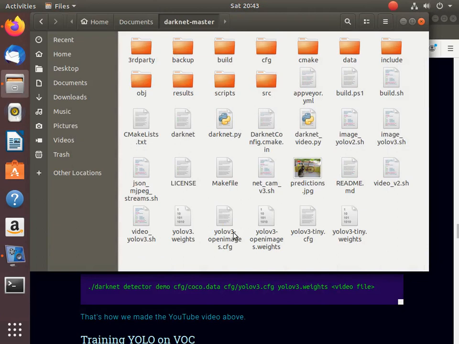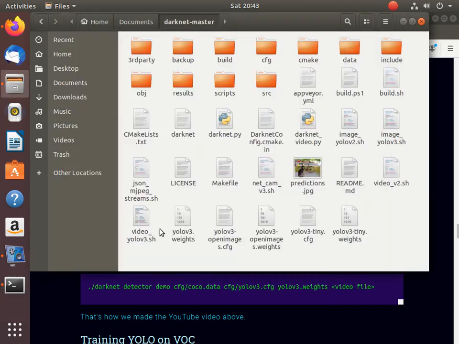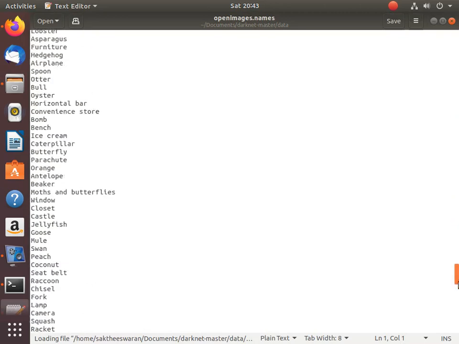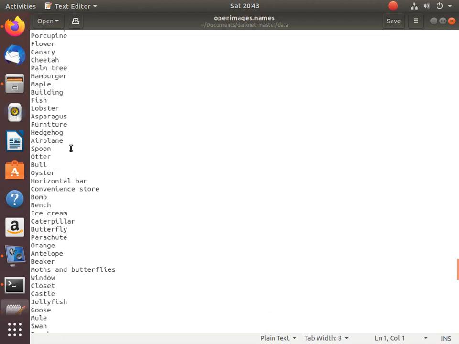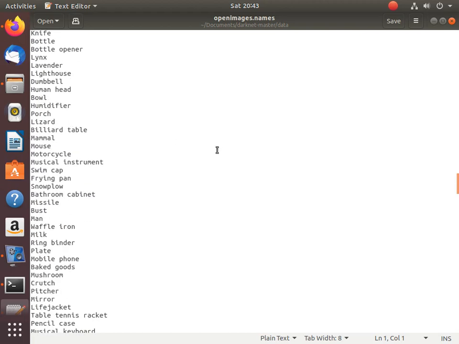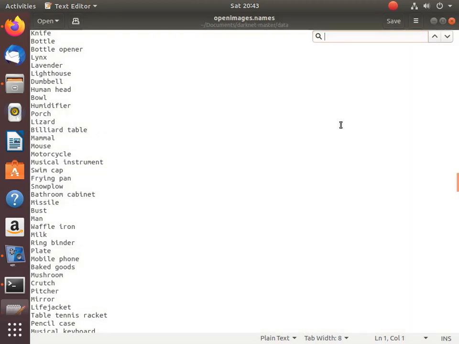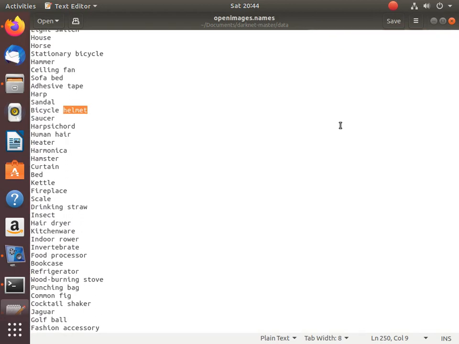So now the other thing is Open Images. You have to see what all the things given in Open Images are. Open images.cfg, and in the data folder open images.names, there are more things here. Okay, binoculars, and I think helmet is there. Control F, H-E-L-M-E-T.